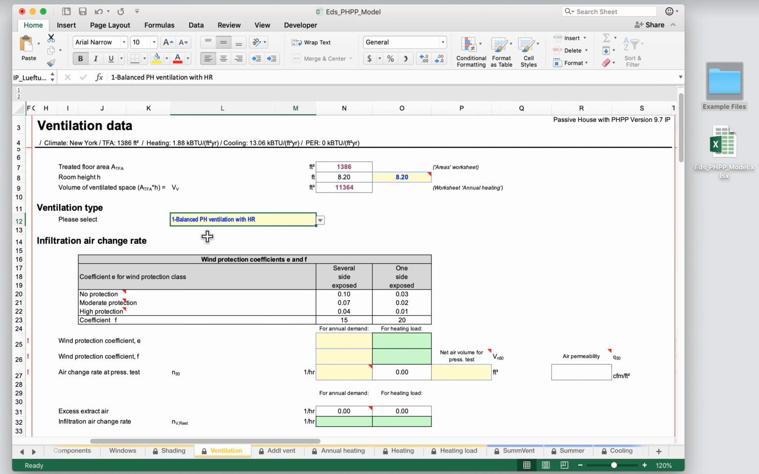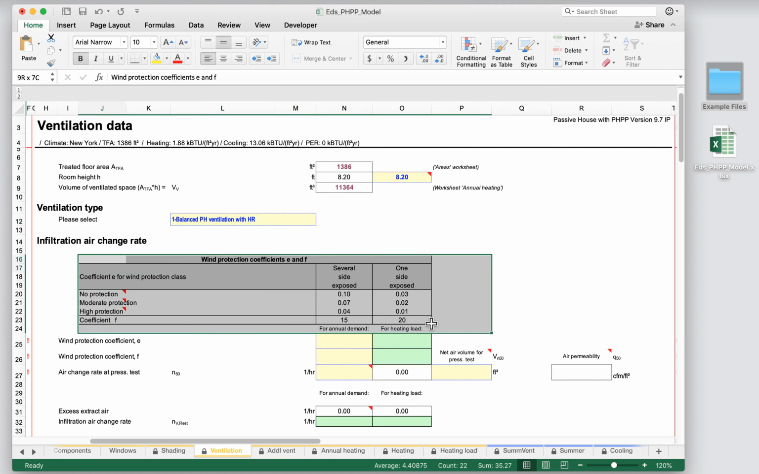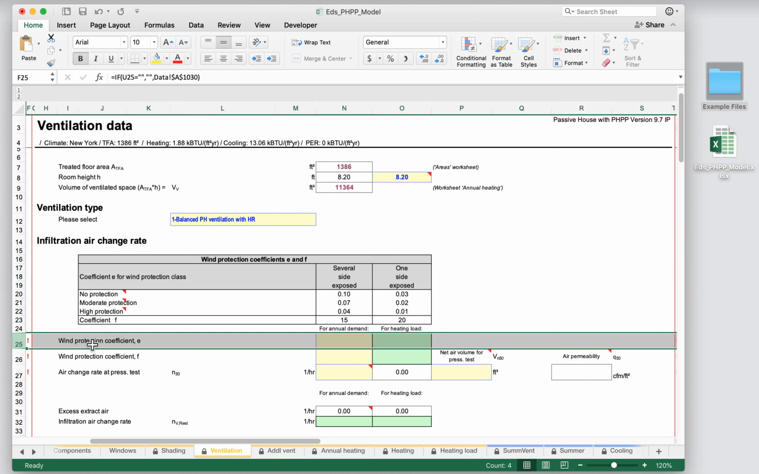Okay, so we've now set up our ventilation system, so a bunch of other stuff in the PHPP is sort of turned on when we select that option there. And let's take a look at the next section. So the next section here, when it comes to infiltration air change rate, asks us for a whole bunch of information, and it also shows us kind of a funny table here. Well, let's skip over this table for a second, and let's go down to the first row where we're asked to input some information.